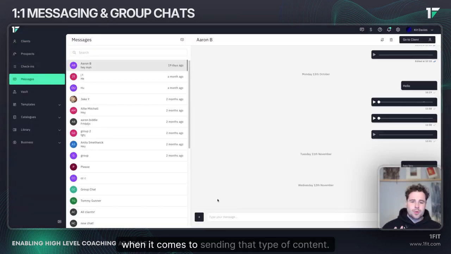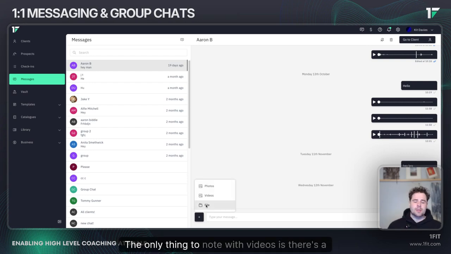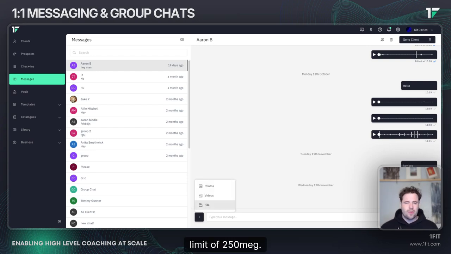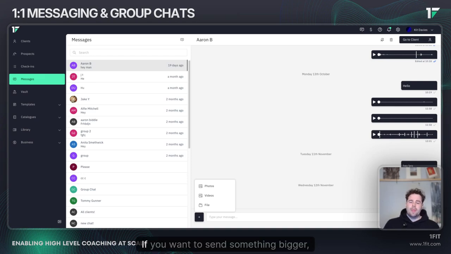When it comes to sending that type of content, the only thing to note with videos is there's a limit of 250 meg. That's to stop it taking ages to load. If you want to send something bigger, I would always recommend sending a link to it. We'll format that link in a clickable manner, both on coach and on client side.